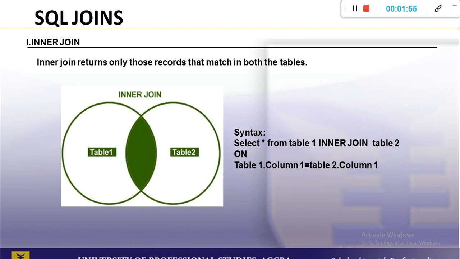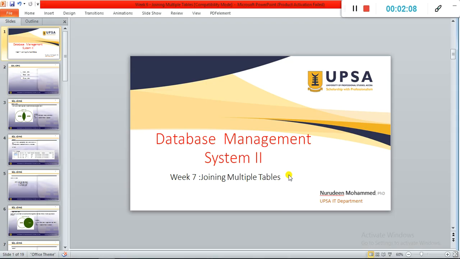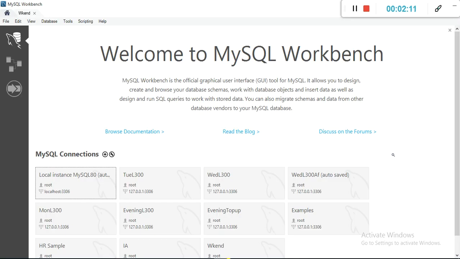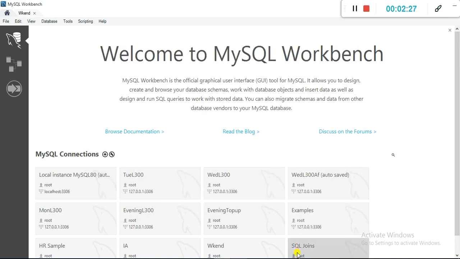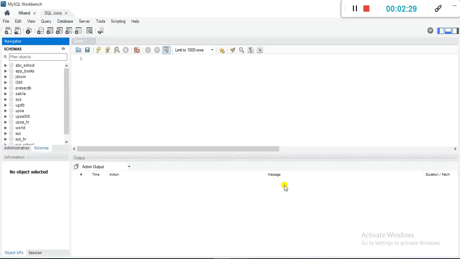I want us to go to the workbench and try to implement this particular syntax such that it can become clearer to you. Alright. Okay, I have my workbench here. I'm going to create a new connection for SQL joins, so I'm simply calling it SQL joins. Now we can dive into the SQL joins connection, and this is it.